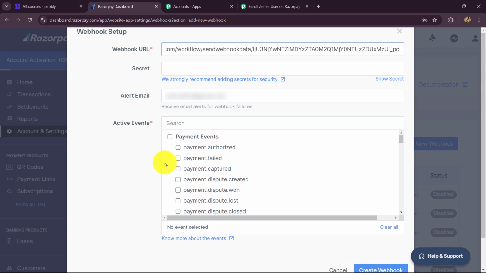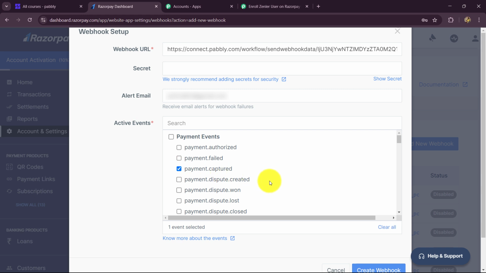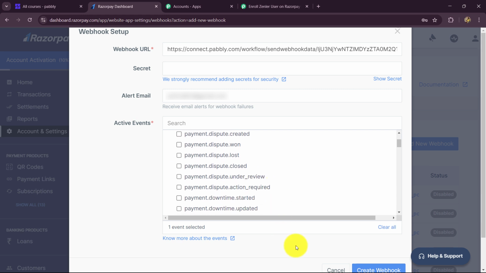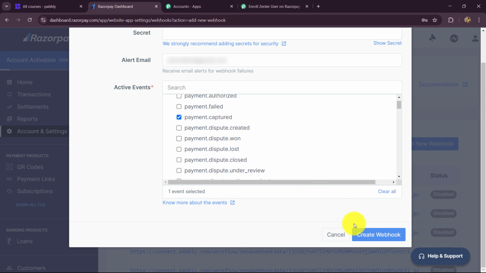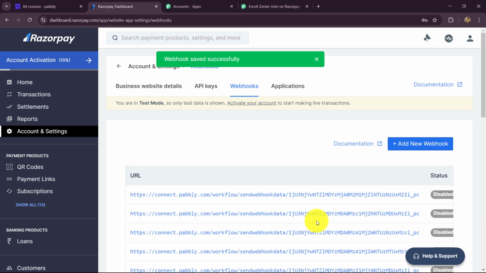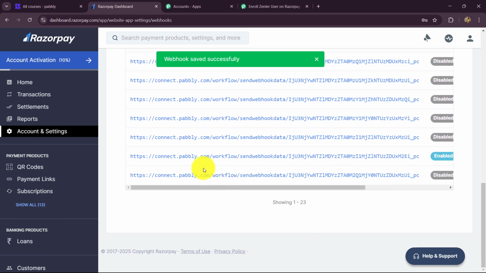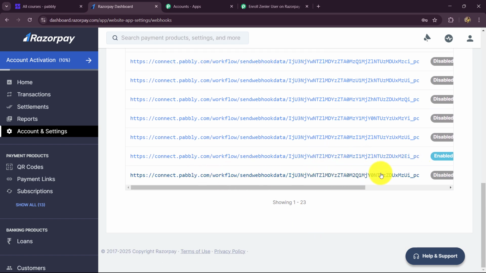That means on the happening of a specific event in Razorpay, you have to send the response towards the webhook URL. So I want that when the payment is captured in Razorpay, then my workflow should start and the response should be sent. So I will simply select the active event as payment captured, and now I'm going to click on create webhook. As we have done that, the webhook is saved successfully. Now we have to scroll down. You can see that this is the latest webhook which I have added. So we will simply enable it.